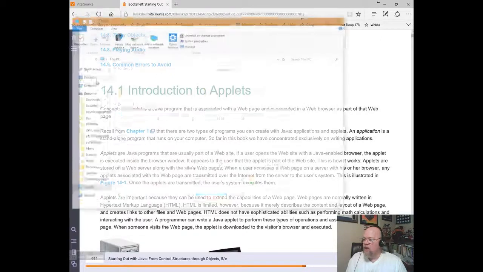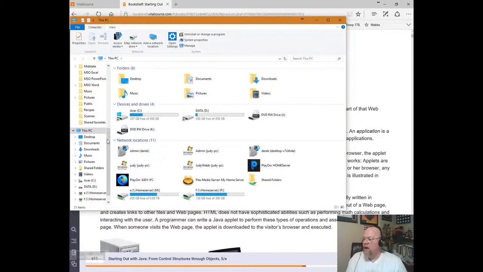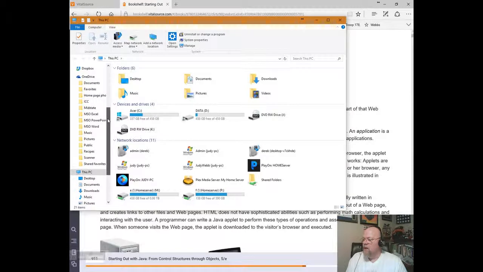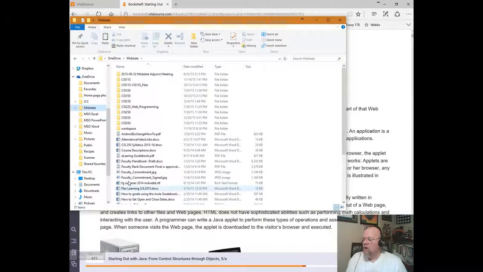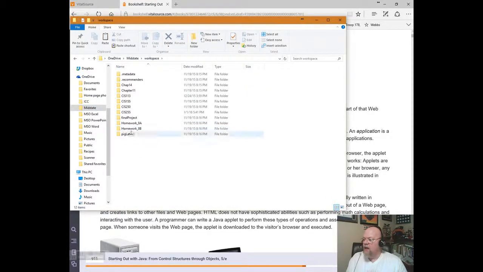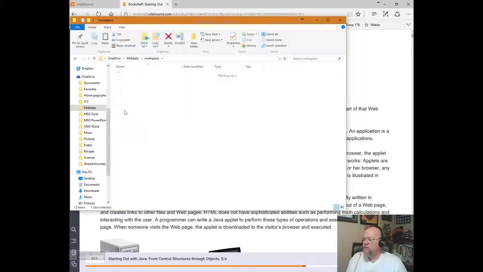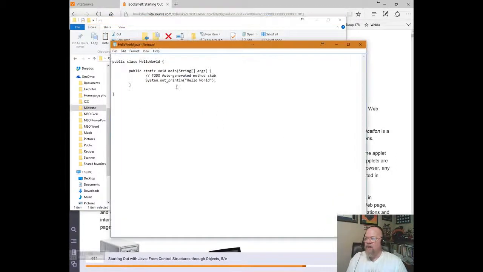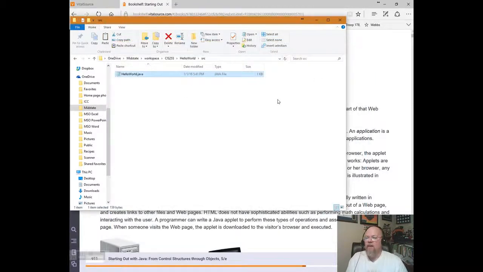For example, if we come out here to my workspace and I look at Hello World, if I go in my SRC folder, that's my actual source code. If I double click on that, it'll open it up and it looks just like normal text. But that does not run natively within HTML. We actually have to have compiled code.